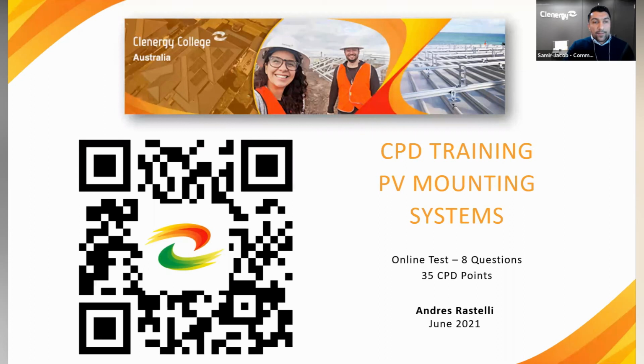Cool. So you've got that QR code there for the online test for anyone who needs the CPD points. It's just an online test with 8 questions. It shouldn't take you more than 7 to 8 minutes to fill in. Once we receive it, we'll get it assessed and then email you your certificate, which you can submit to the CEC and secure your 35 CPD points.